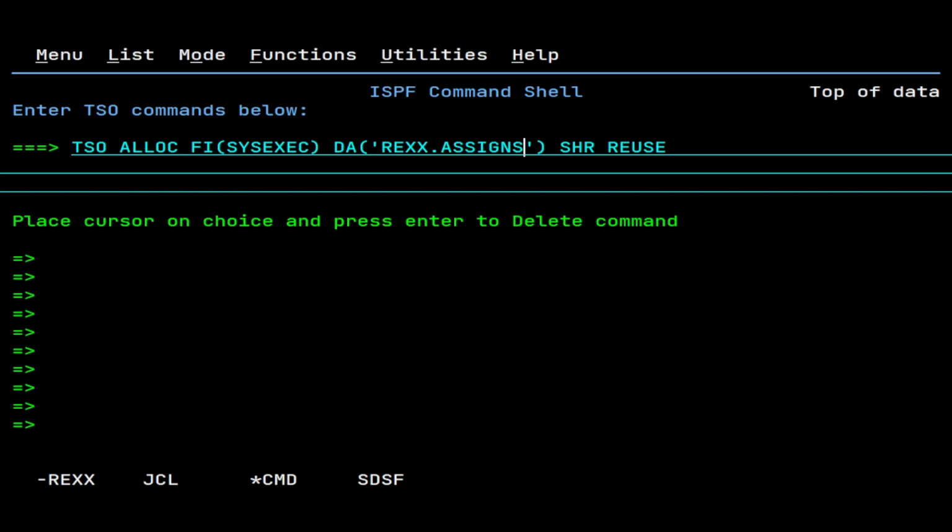Share means that it's granting shared access to this, allowing others to read the file when you use it. And finally, we have the reuse parameter, which is essentially a safety switch. If the label is already in use, it clears the old one and assigns the new one, preventing errors. At least that's my understanding of it.